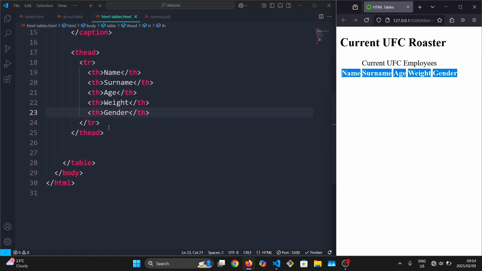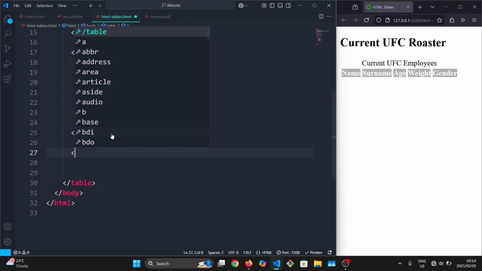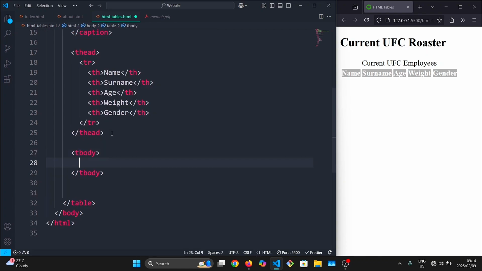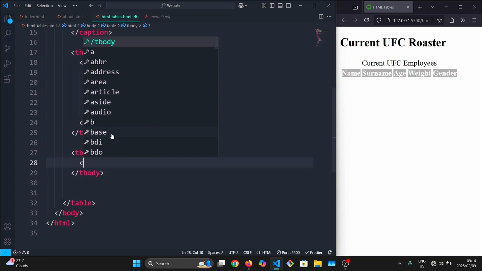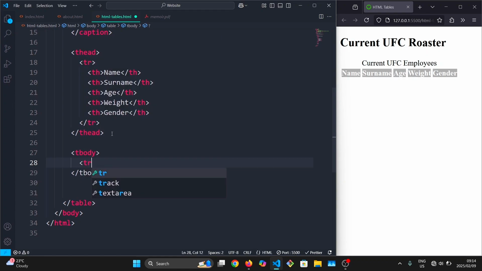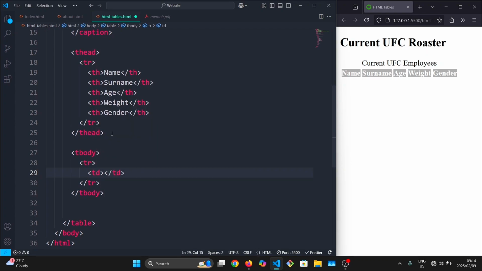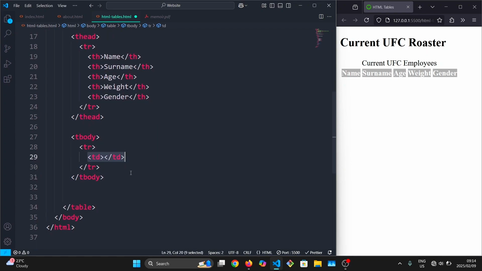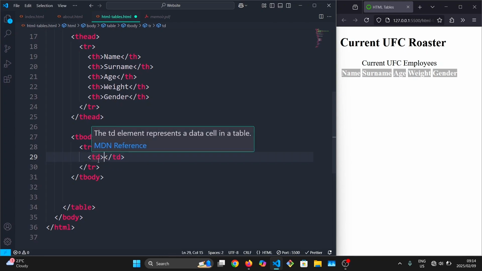Once we've defined our headings, we are going to need to define the body of our table with the tag tbody like this. And within our body, we are going to have rows. So I'm going to say tr. And within our rows, we are going to have td, which is our cells. It's important to know that we can put almost anything in our tag here. We can put images or maybe links in here. So you are allowed to put whatever you want inside our columns or our cells here.